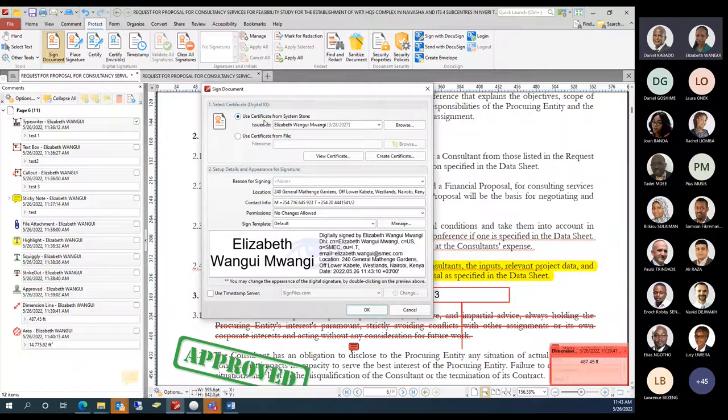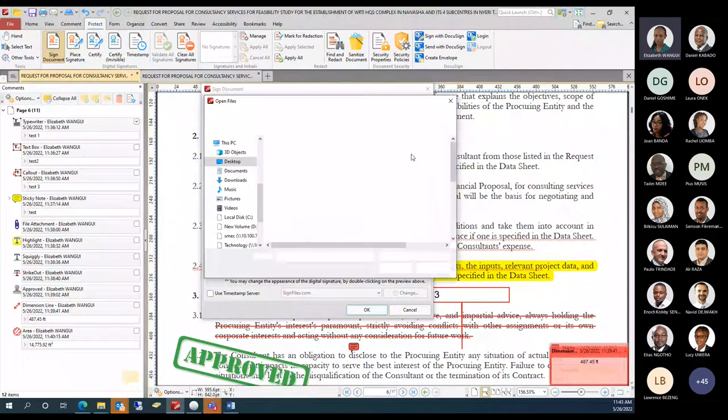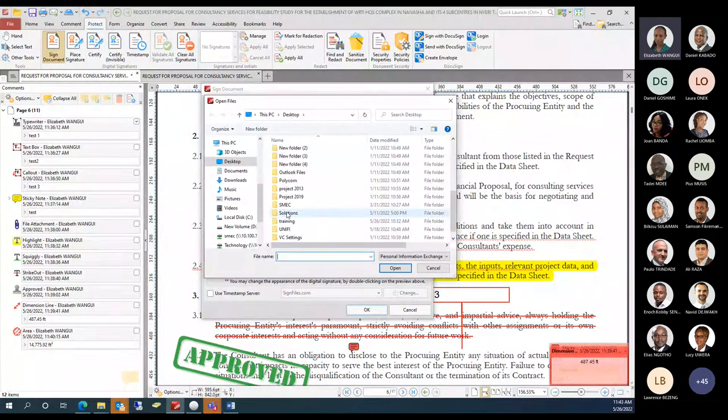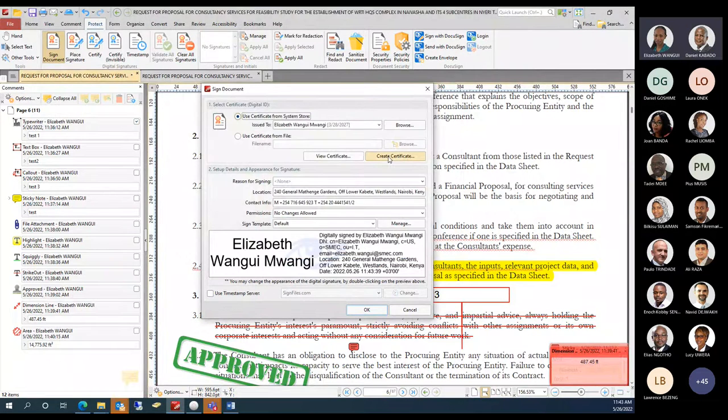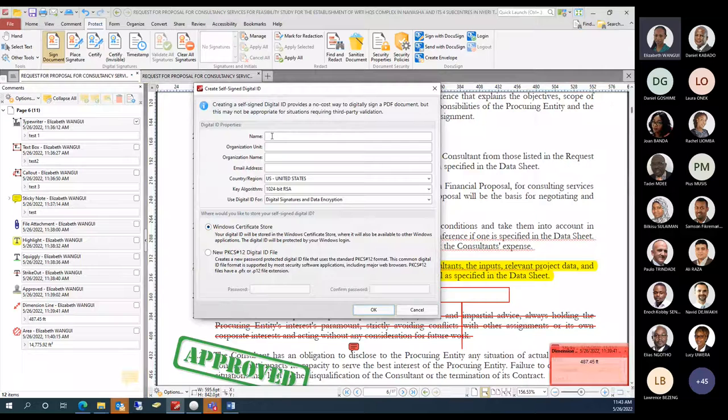Okay, now if you have a signature that is issued by an independent certificate authority, you can simply use that file, browse to the location where you have it and apply it. But if you don't have one, you can just create your own certificate. As I said, the digital ID contains a name and organization unit. So you set everything here, set the email address, the country.